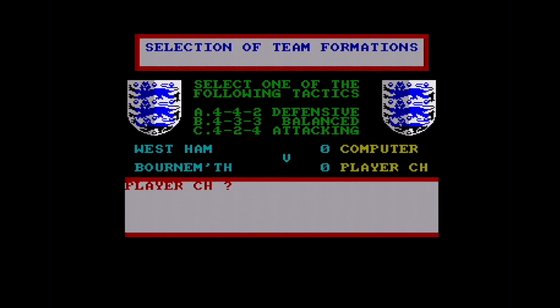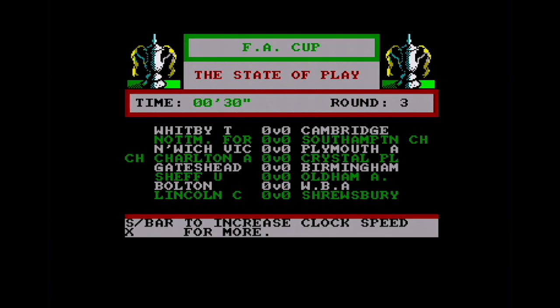The Speccy version looks very similar to the Amstrad version, although it doesn't use the system font. So I wonder if they've actually converted across, because that looks like the Amstrad system font, or very similar. So the game plays, and you can speed up the clock by holding down the spacebar.